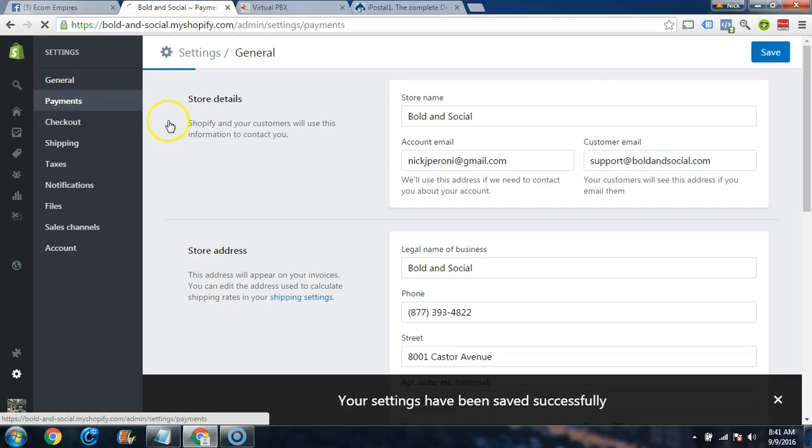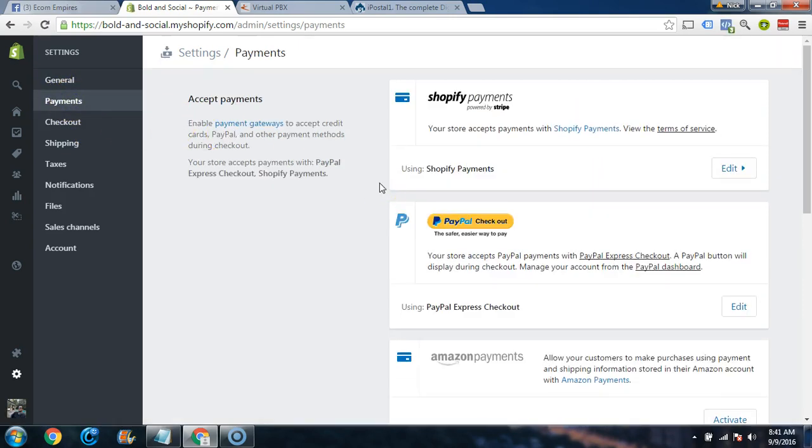Next thing you'll do, most importantly, of course, is go to your payments and set up your payments. You'll click on Shopify Payments and go in there, and that will take you through the steps of putting your bank account in and linking your Shopify payments. There's no reason for me to show you that because it's very simple and my personal information is in there anyway. Same thing with PayPal.